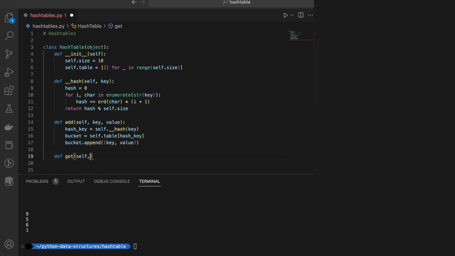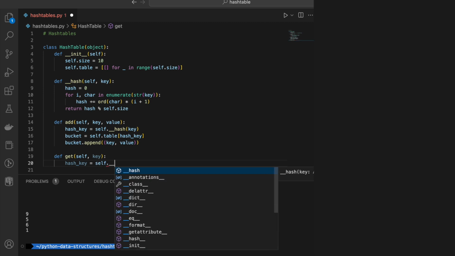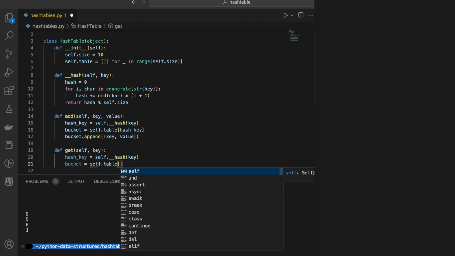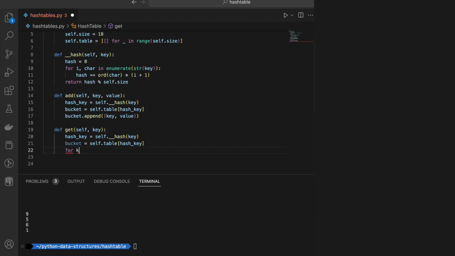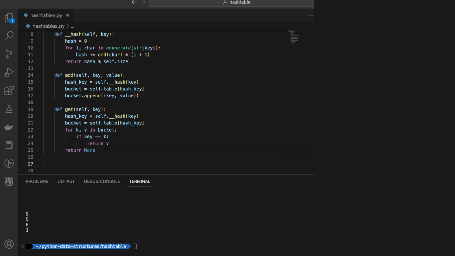Next, we need a way to retrieve our key value pairs. So let's do the same thing as before. Let's call our hashing function in order to find the correct index of the bucket. So all we need to do now is loop through the values in that bucket to find what we're looking for. If we find a match, we can return the value. Otherwise, we'll return None.